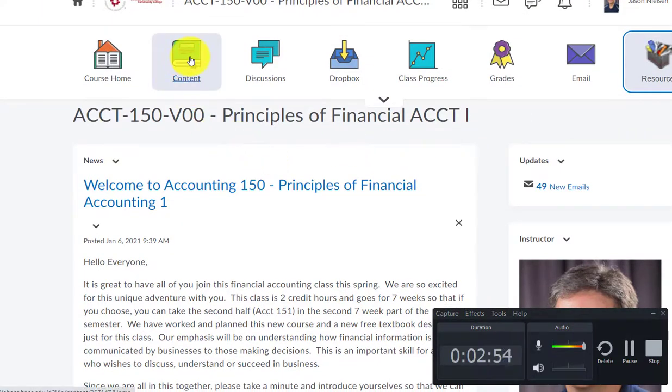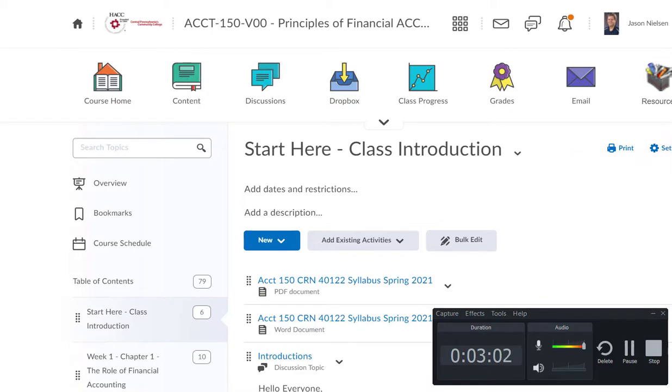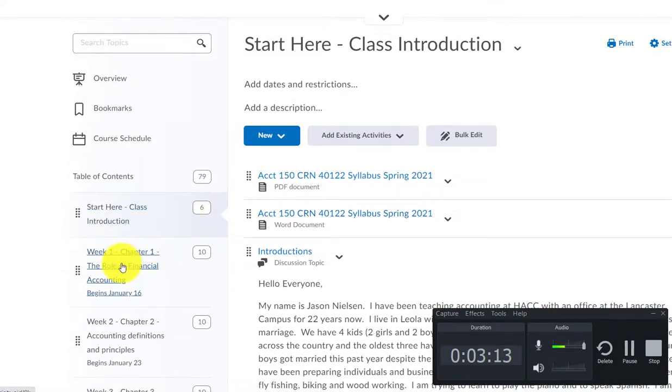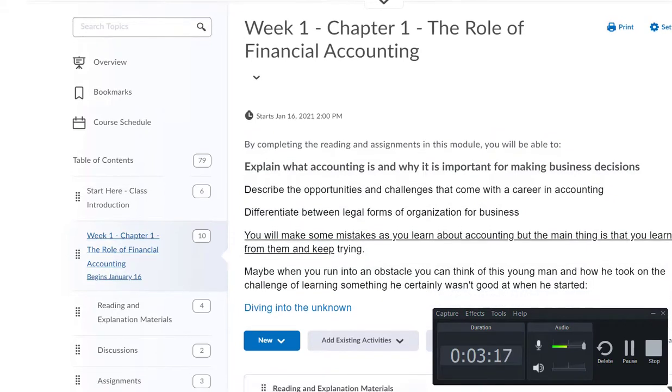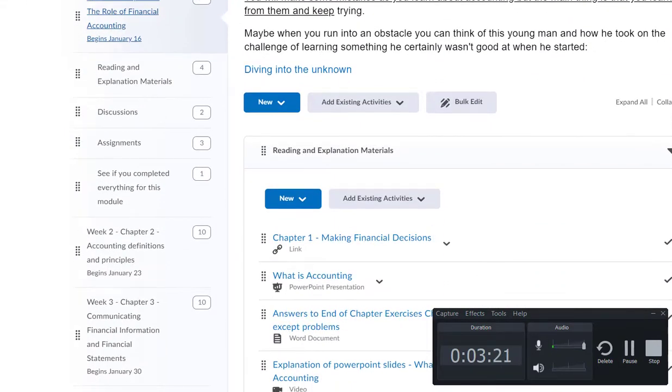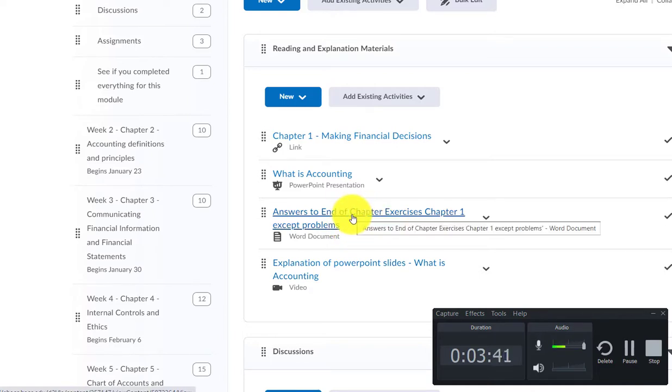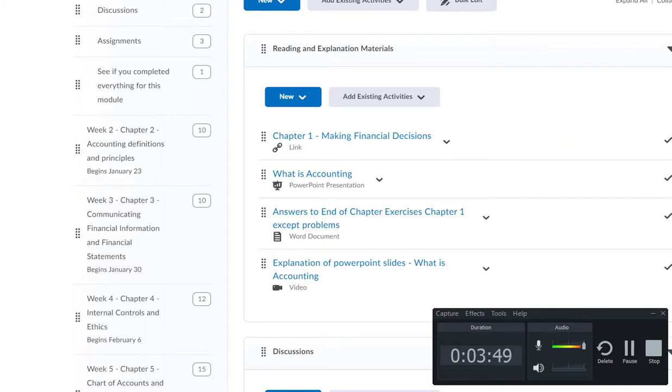So let's look at how this content is organized a little bit so that you're familiar with this. Each week has its own module, own thing to go to. They're all organized in the same way. So week 1 is going to have some introduction materials, some to what we're going to learn, some motivation. There's going to be a link to the chapter you're going to be covering. There's going to be a PowerPoint presentation. There's going to be my explanation in a video. There's also going to be answers to all of the questions at the end of the chapter, except for the problems. And I'll explain that a little bit in a minute here.